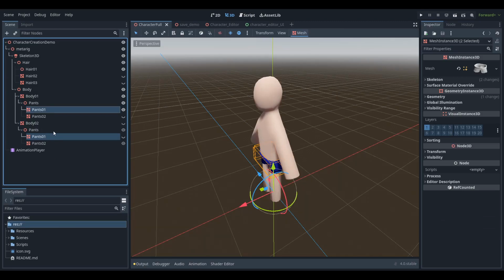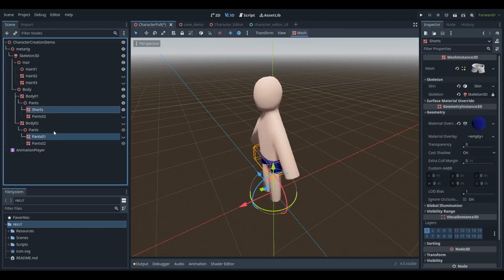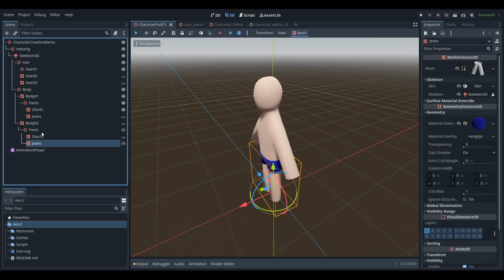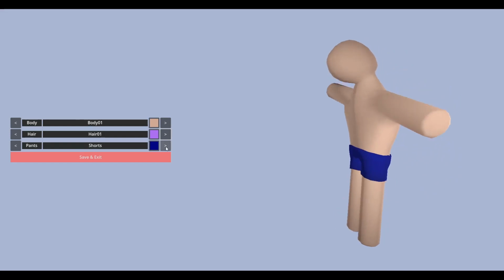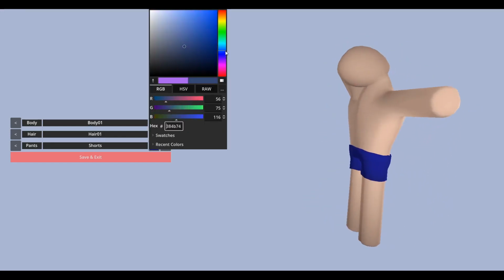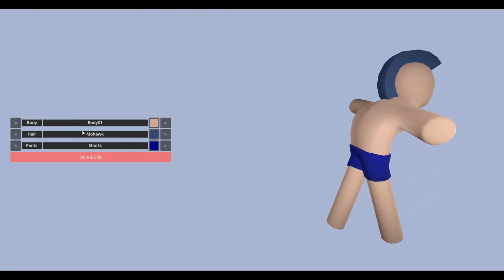I should mention, we could also name the nodes something like jeans or shorts. They do not have to be named pants 01, pants 02, etc. And that goes for all the nodes, like hair and body. We could go with mohawk instead of hair 02.